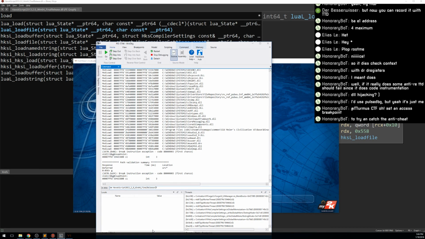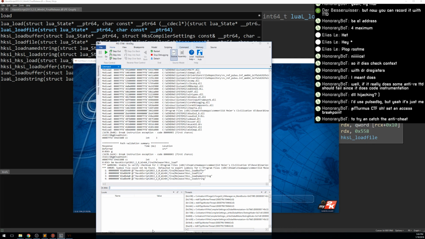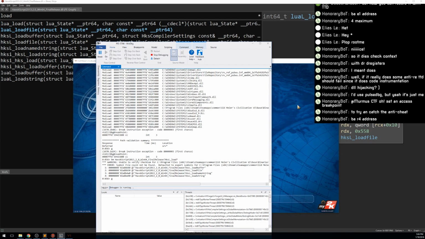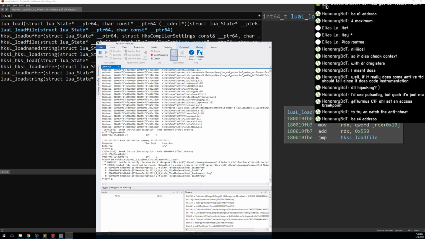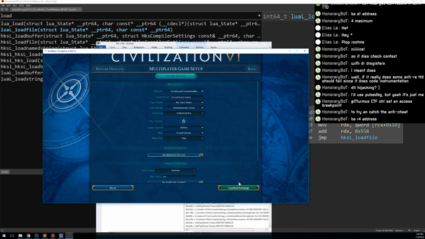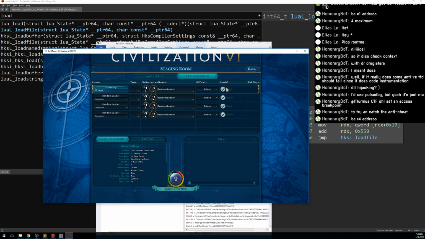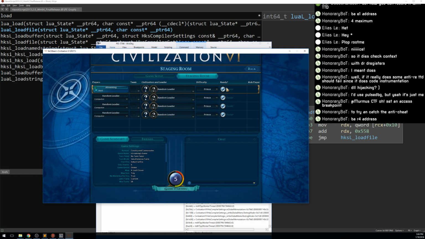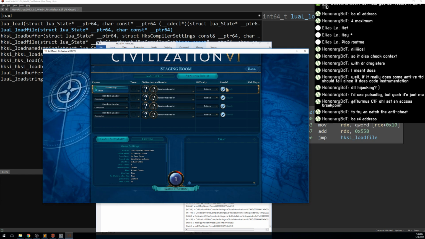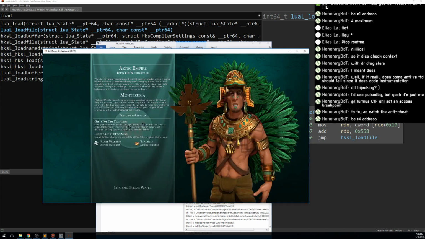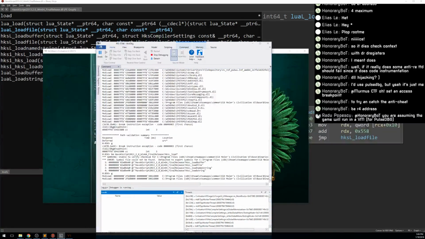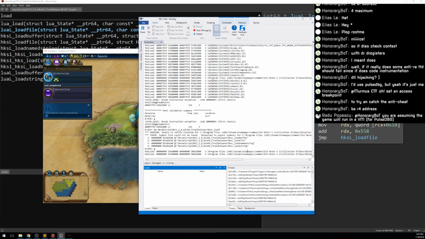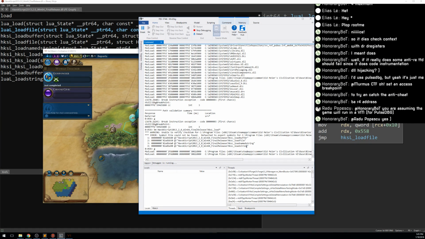So we said I want HKSL load star. Go. That looks good. Same thing, Napoleon, go! Set an access point. That may be a way to do it. Ha! So are they specifically checking Lua load file? Well, it hasn't. Wait, what just happened?